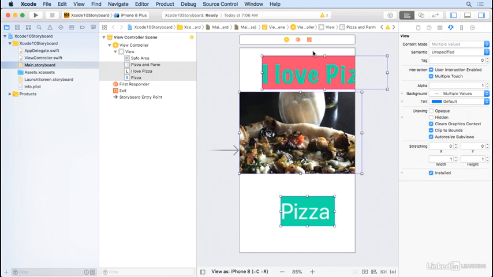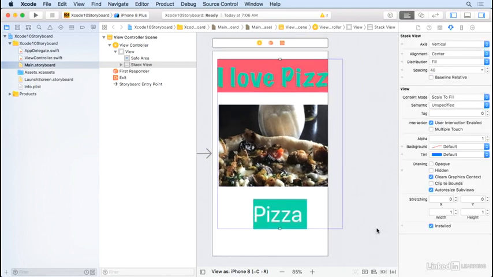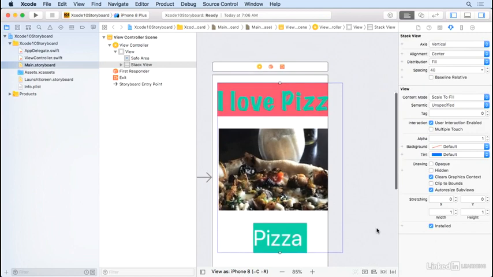Now, before Xcode 10, you'll notice down here we have the Stack View button. That's been replaced with the Embed In button. And that lets you do a whole bunch of different kinds of embed, including stack views. So I'm going to go ahead and do the Stack View one, and that gets me a vertical stack view.